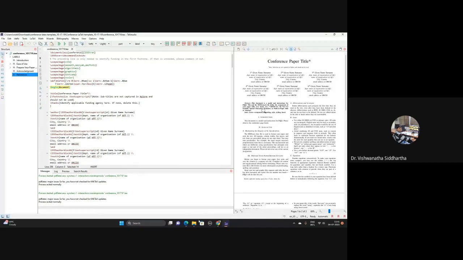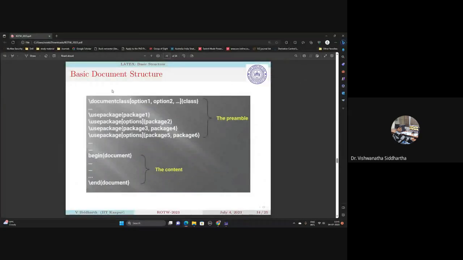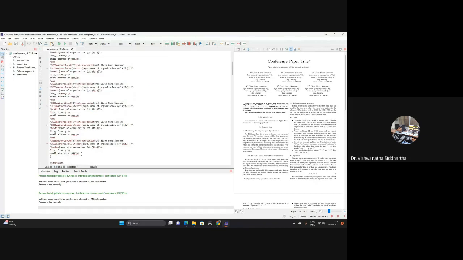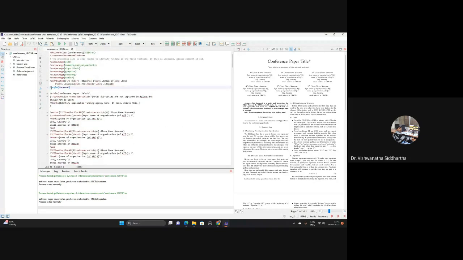But before that, you need to understand the basic document structure in LaTeX. I hope it is clear, right? The document class and the packages and the begin document and end document. And as I said, here you can see that backslash. Suppose we look at begin document only. See here, begin document, I'm using a backslash, as everyone can see.